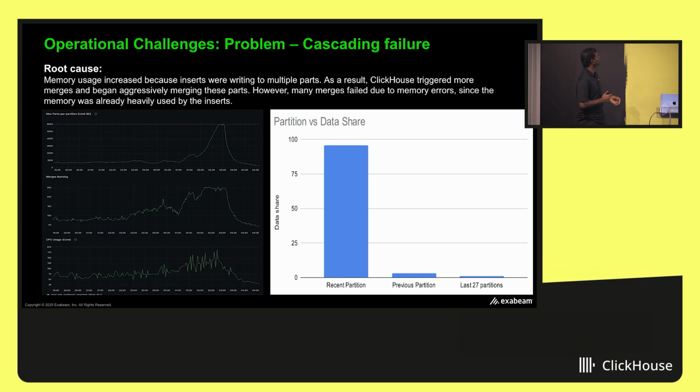If you look at the recent partition, if we emit 100 data, 95% of them go to the recent partition, around 3% go to the previous partition, and the rest, about 1%, might go to 27 different partitions. If you are writing into multiple partitions, it will create multiple part files, which is not optimal because ClickHouse has to merge these part files. Merges will be scheduled, and if writes occupy high memory and merges are also scheduled, merges will be aborted due to memory issues.